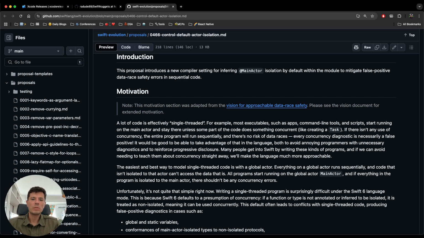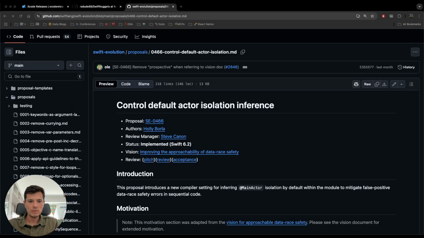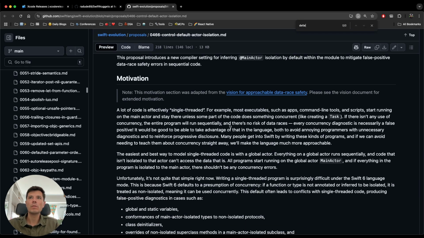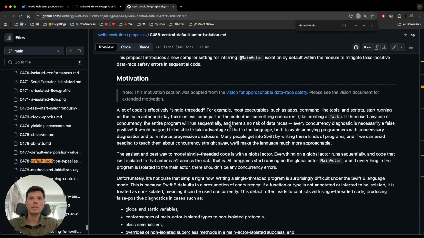Swift becomes more approachable, especially for beginners, and we have a way to opt into a simpler mental model where all code runs on the main thread and that's it. All right, and we have new things like a new compiler flag, default isolation.